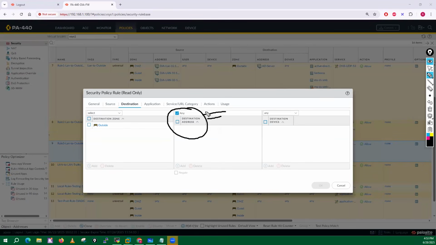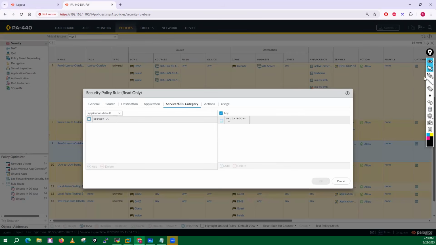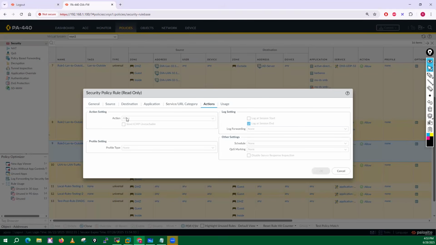Why have I defined any? Because over the internet, I don't know the IP. Do you know the IP address of Facebook? Do you know the IP address of Zoom? You don't know. So we will always put any if we don't know the IP address. Then we have defined the service here. Right now it's application default. Then here I have defined the action. What do I have to do? I have to allow the traffic or I have to deny the traffic.